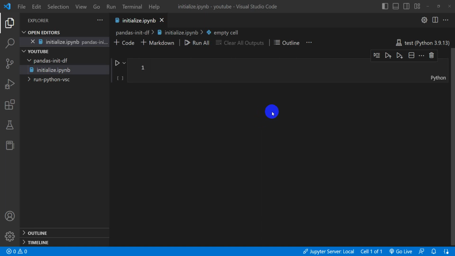Hey folks, let's go over 8 different ways that we can initialize pandas data frames in Python. We're going to jump right in here.